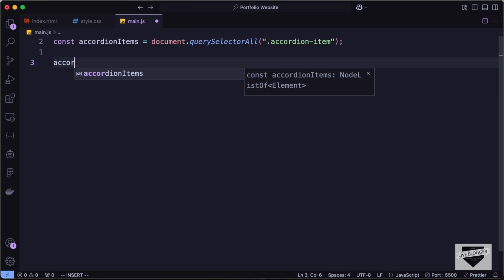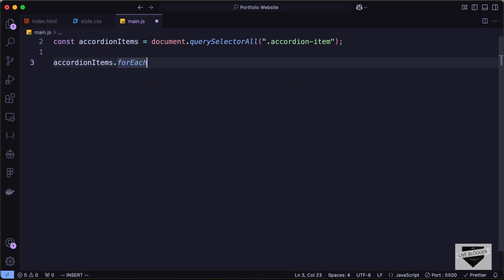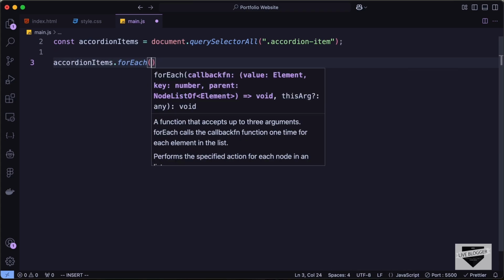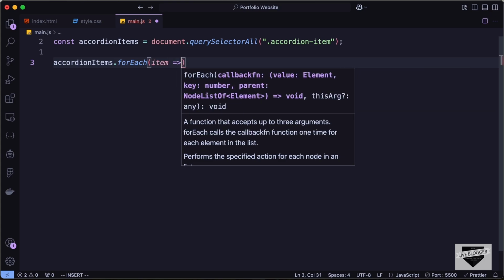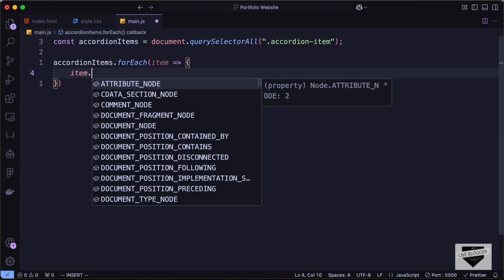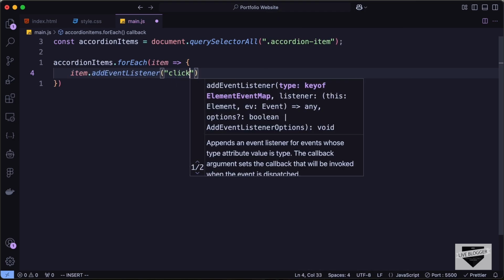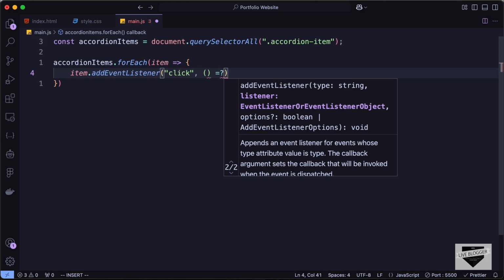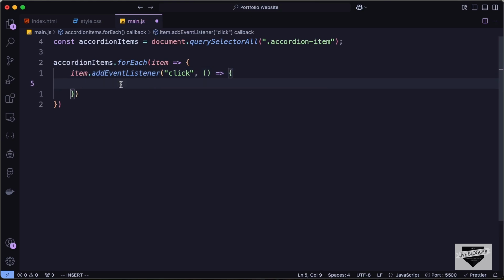And here let's type accordionItems.forEach, and we'll use this forEach loop. For each of the items, let's call it item, and let's create this arrow function over here. We will add an event listener for each of these items. So let's type item.addEventListener, and let's listen for the click event. Here also let's create an arrow function. The first thing we need to do is remove the active class from wherever it is right now.